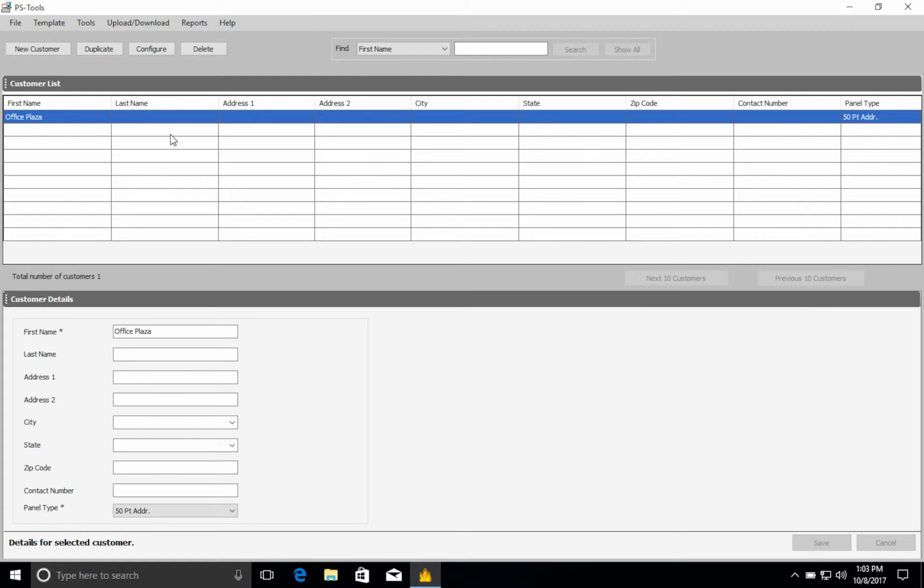For starters, when you download PS Tools and install it, which should be pretty simple, the link to that, if I remember, I'm going to put it down in the video description. It's at Fire-Lite.com. You can download PS Tools. So you see I've already got a customer in here. By default, it's blank. So you're going to hit New Customer.